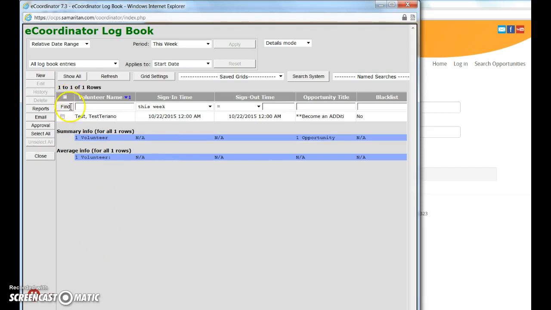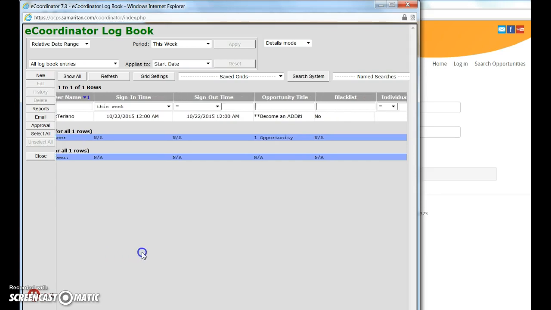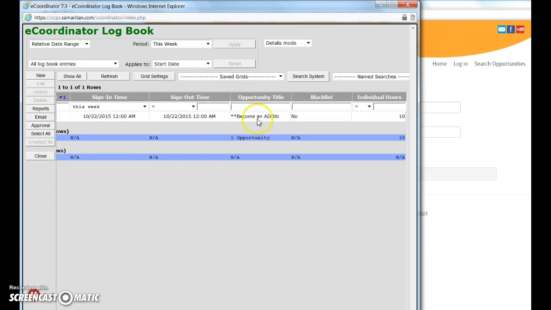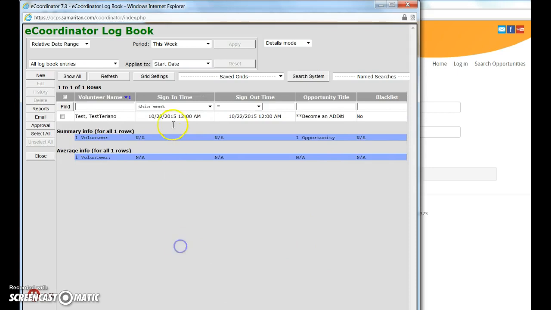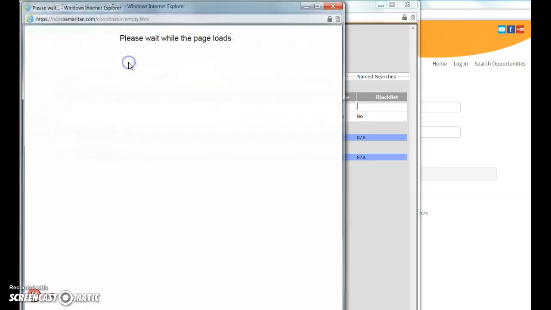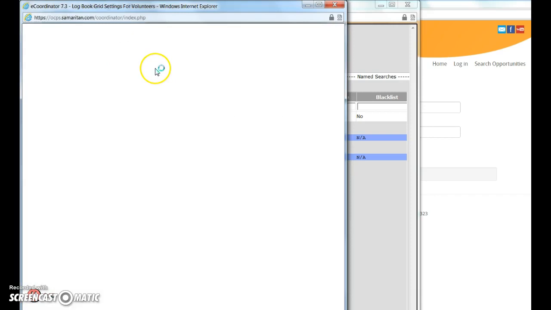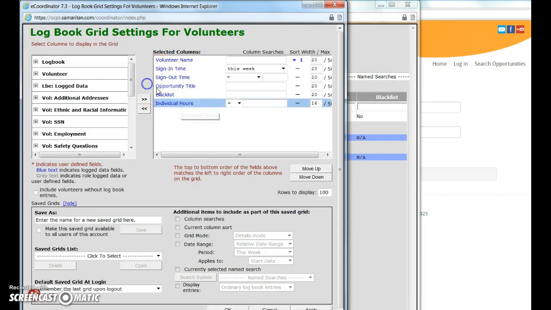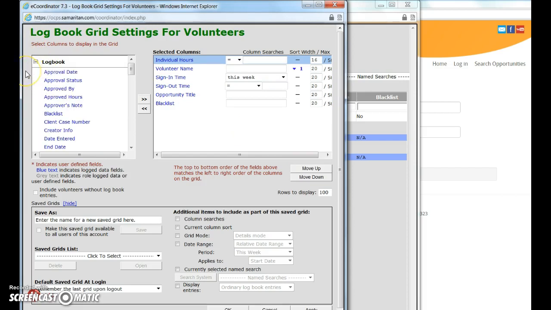You will now see the entry for that volunteer in the eCoordinator logbook. And if you want to see the hours, you can scroll over and you'll see the individual hours. You can also manipulate this grid by clicking on Grid Settings. And if you want to move up the individual hours to the top, you can. If you want to add any additional entries to the grid, you can.